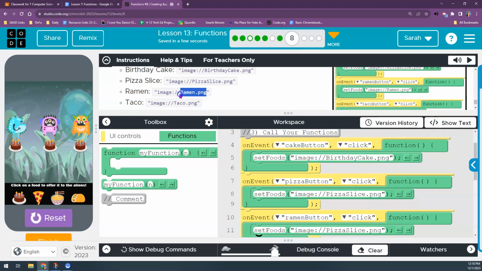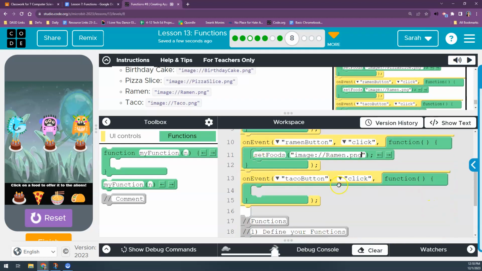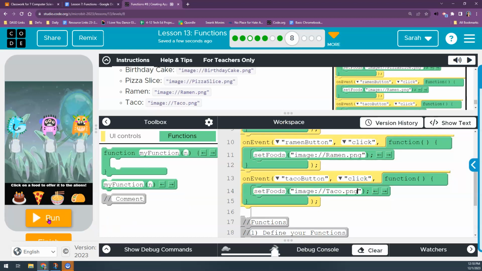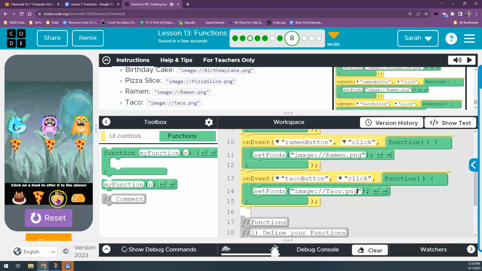So I'm going to only take the code this time, and I'm going to copy and I'm going to paste in the ramen image. And then I'm going to copy. Remember, you can pause. I know I talk fast, and do what you need to do and then restart it. So now, every time I want to feed my aliens, they all get a new food in front of them. How awesome is that?